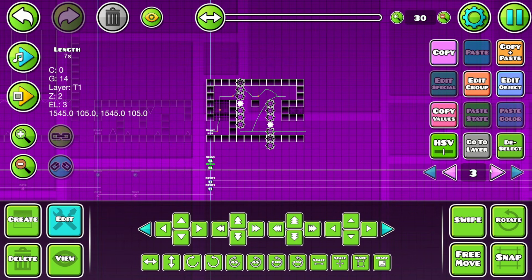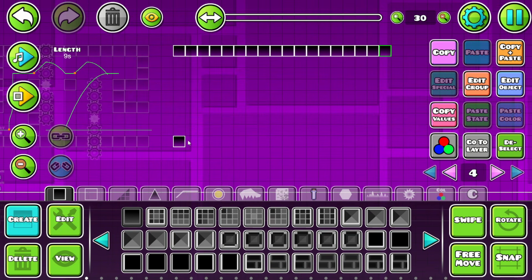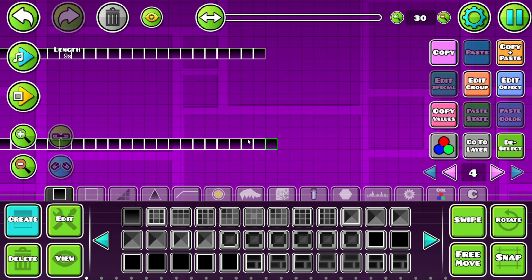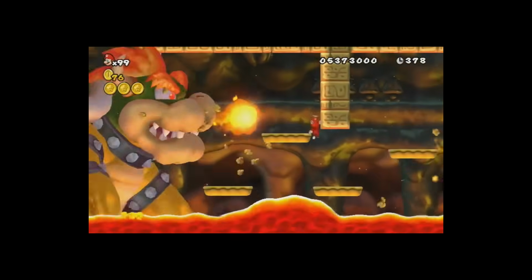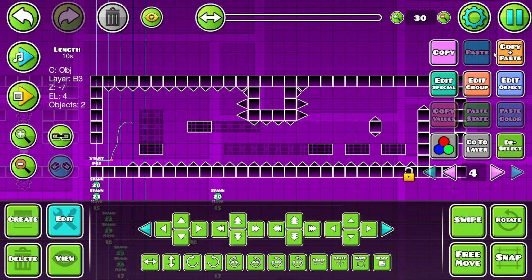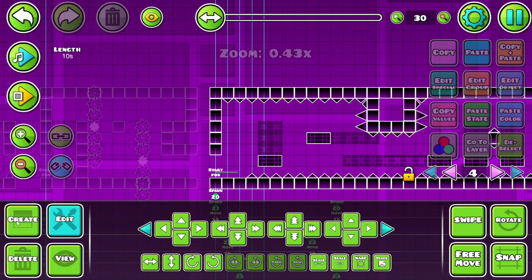Alright, cool, we got another room done. Then, ooh, what about a moving platform room? I think that could be interesting. Just a long room with a bunch of moving platforms. I think that has potential. Alright, let's give it a shot. Let's see how difficult this is.